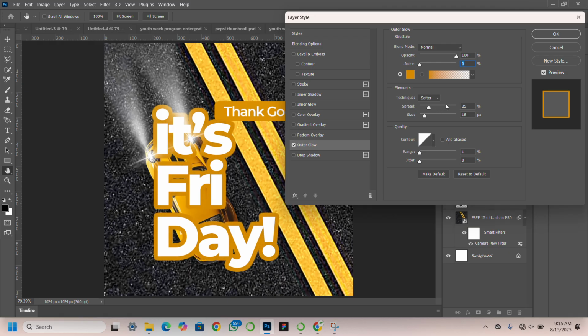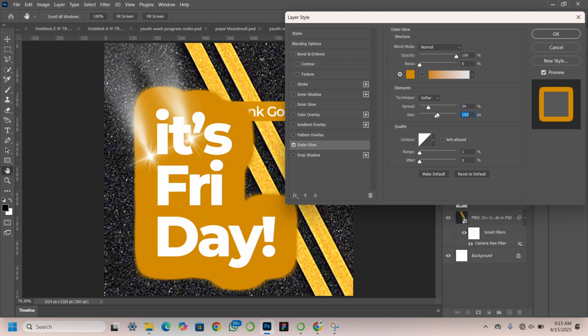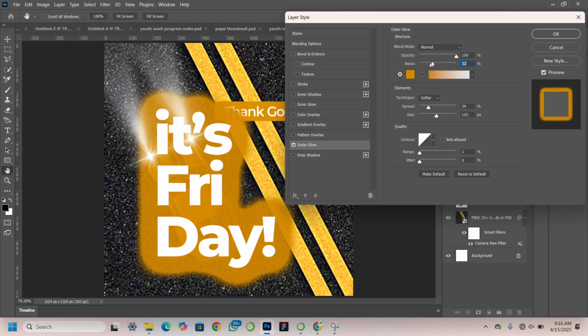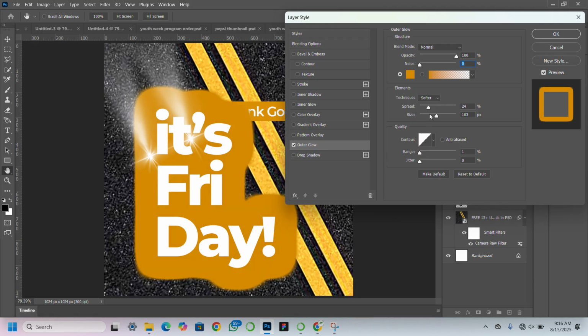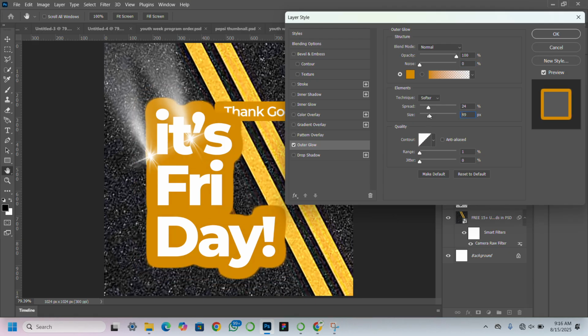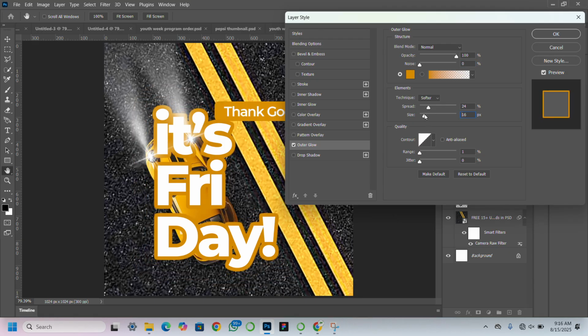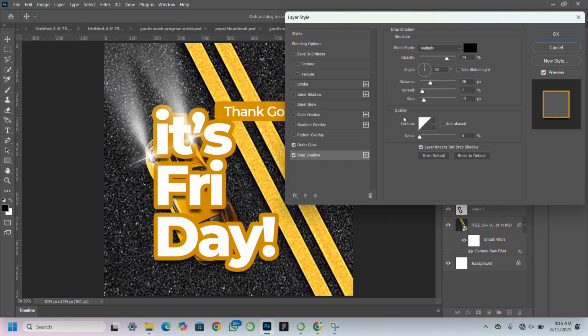You see the spread is at 25. If you increase it like this, the spread will be bigger. If you reduce it like this, are you noticing anything? Then the size as well. This is what we have. If you increase the noise like this is what we have. So I'm just going to leave the size. I'm just going to reduce it. I don't need too much. Okay, this is okay. Then I'm just going to drop shadow.